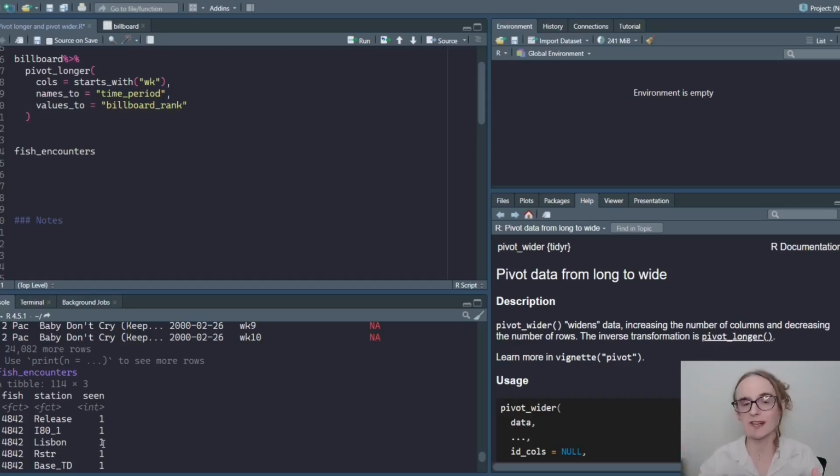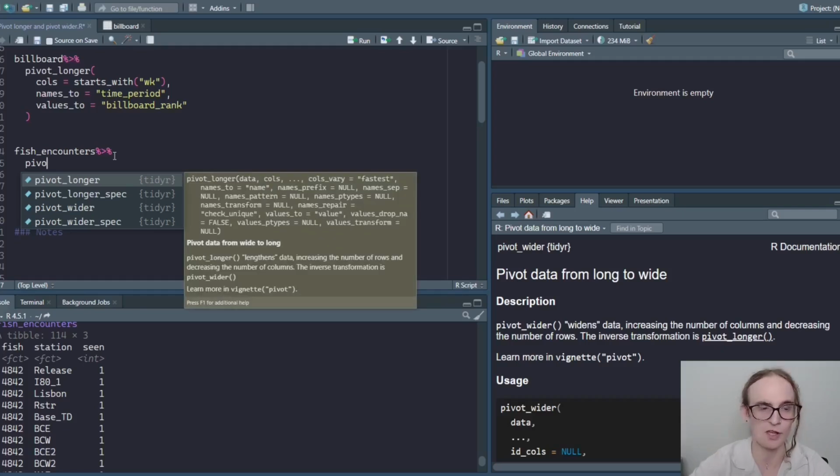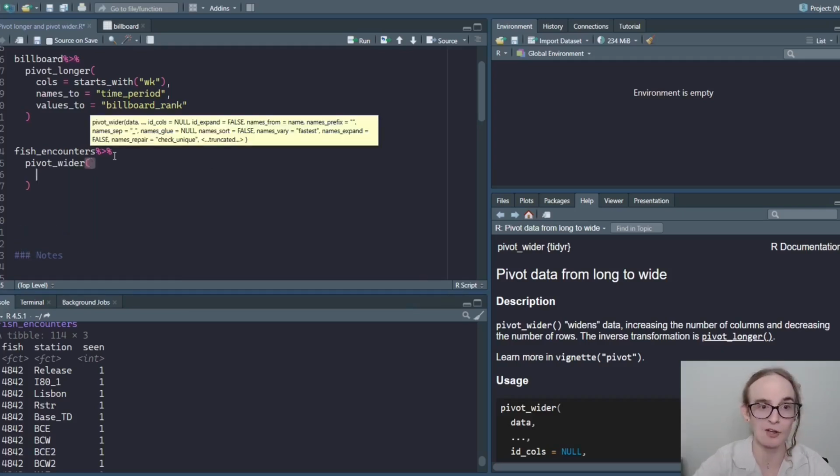Now, we are currently in the long format because you can see all of these go up and down. But if we are thinking about this from a human perspective, we want to see a fish's journey across time, and it might be a little bit easier for us to do that in a wide format, going from left to right. So instead of having this, we want to see it again in that wide format. So again, very simple. What we're going to do, we are going to pipe that into the pivot wider command.